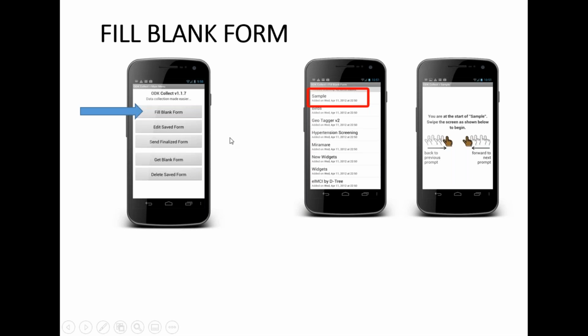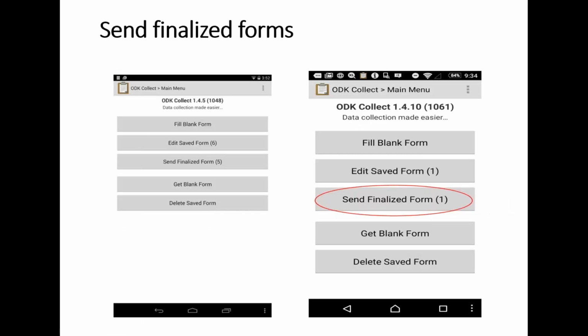So once you get the form, the next process is to go and start collecting your data. We have this setting called fill blank form for both KOBO and ODK. Once you get your form from the server, you can go to fill blank form. This is an example here of several forms built by ODK. So let's say you wanted to collect some responses on this form called new widgets, then you would click on this. If you wanted the sample form, you would click on that, and then it would open and tell you you are at the beginning of that particular survey, and then you go ahead and start filling in the questions, and once you complete, you save your form, and once you save your form, you can go to send finalized forms here.